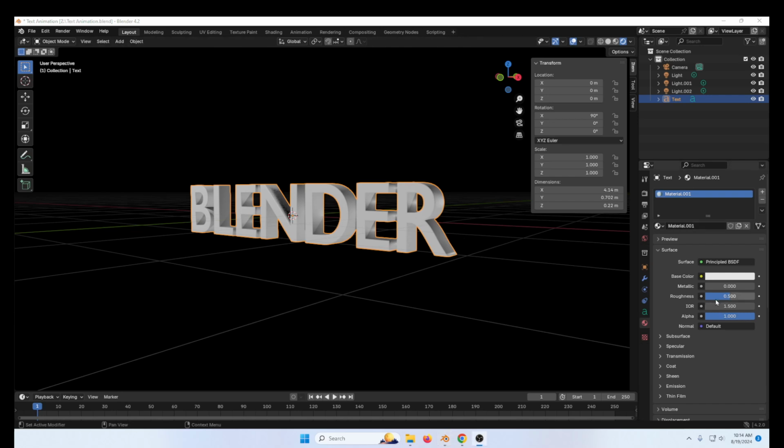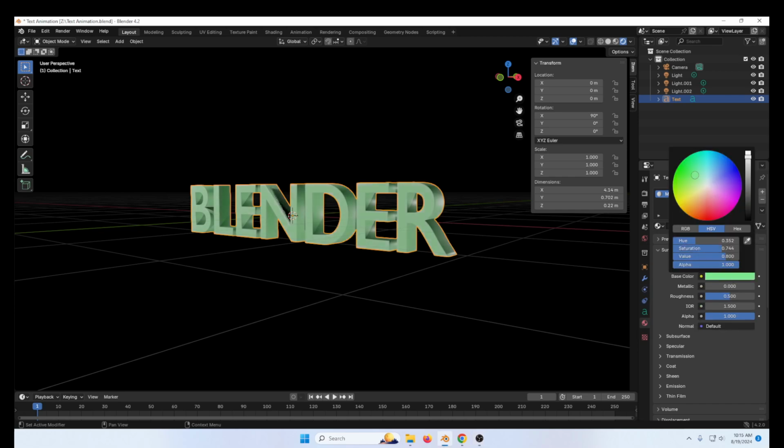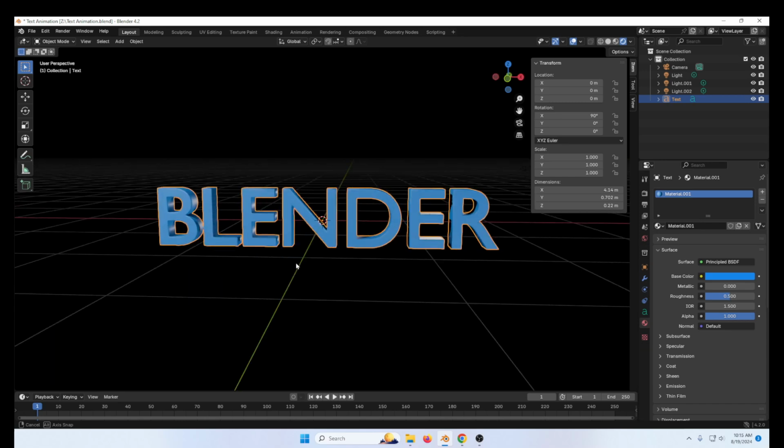So when you look at these settings, we have a few things that we're going to adjust. Most of these we're going to leave alone. First, we're going to look at the base color. If you click on this white rectangle, this will allow us to pick a color for our word. So you can pick the color, you can pick how light or dark that color is. I'm just going to go with a simple blue color. So I like that.